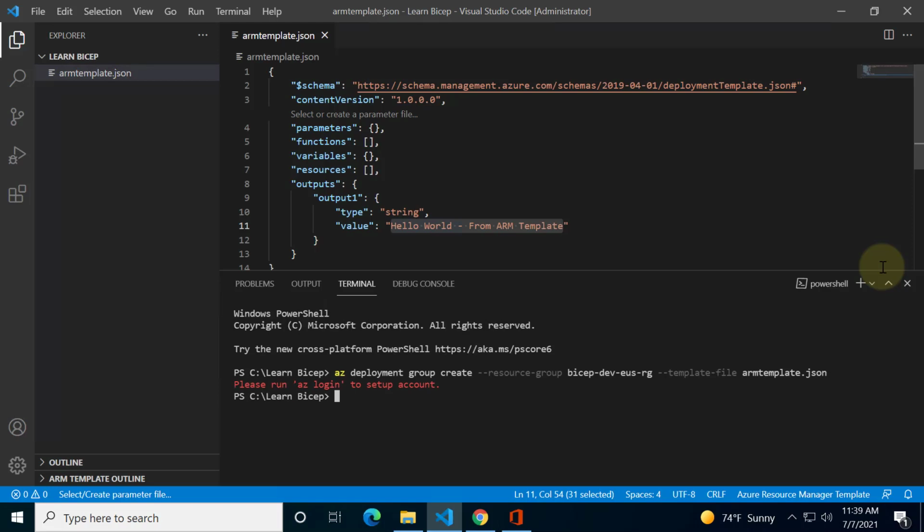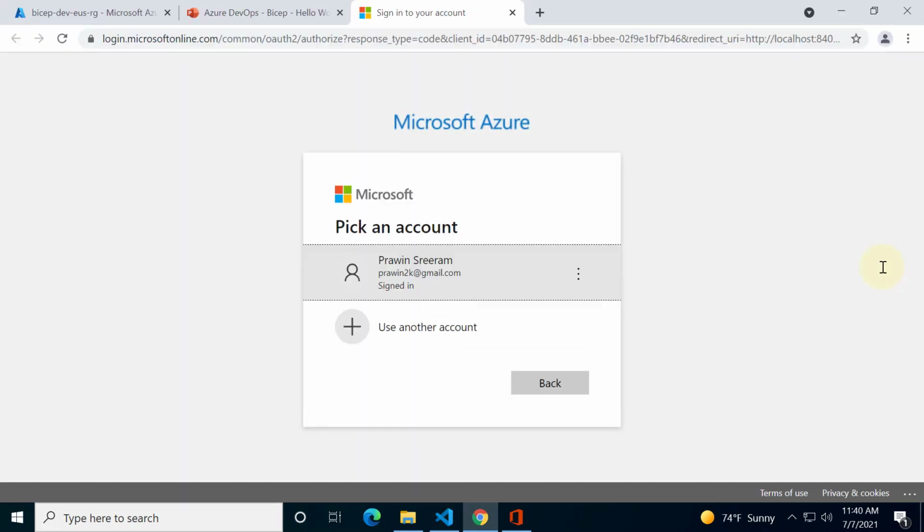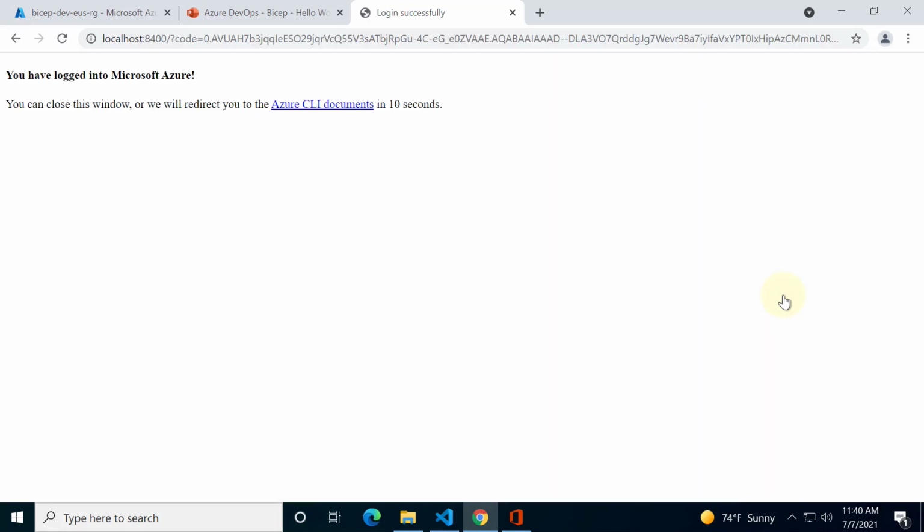So we have not logged into our Azure account yet. So this error is expected. Let's log into Azure by using the az login command. Yeah, now we can start running commands on our Azure account.